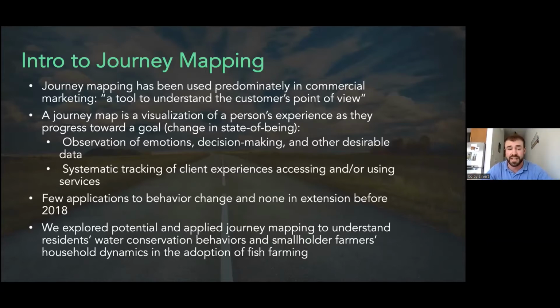So we wanted to look at how we can apply this concept in behavior change, and set up a way to look at this in our extension or change work. We looked at the potential and applied this for residential water conservation, focused on residents in Florida, and also for smallholder farmers and their household dynamics, especially looking at gender in their adoption of fish farming, which has to do with my previous position before grad school.